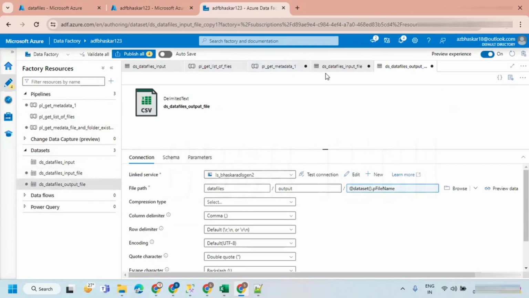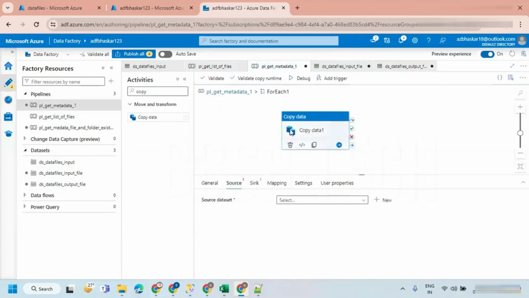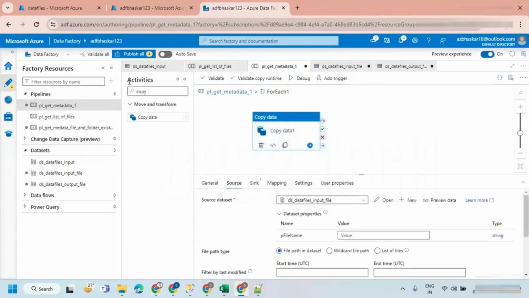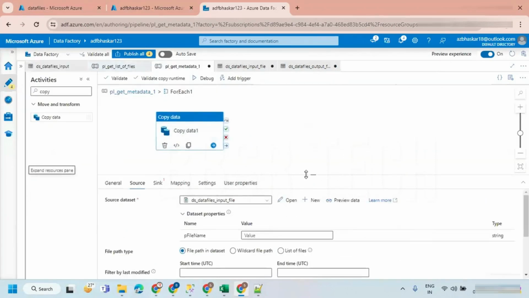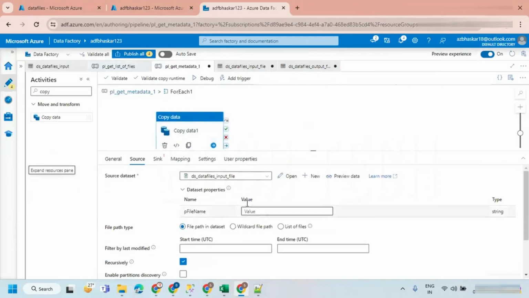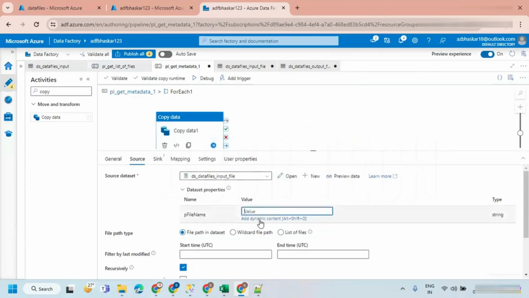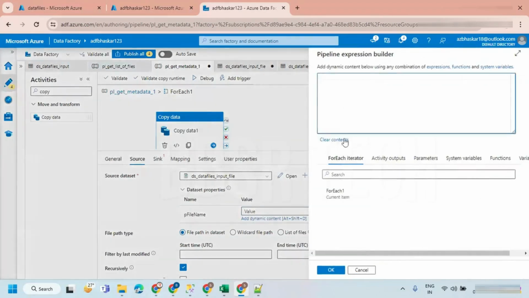Let's go to the pipeline. So source data set is what? Input file. Source data set is input file. So input file is asking the name of the file. You can take, I already told you, current item, that means item.name is going to give the name of the file. Hit OK.